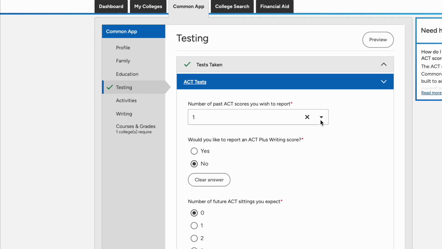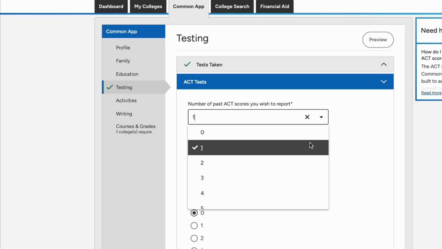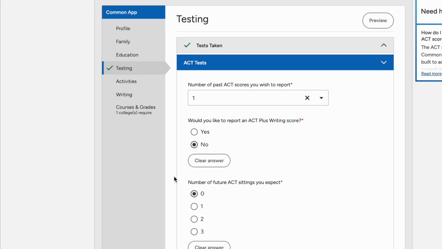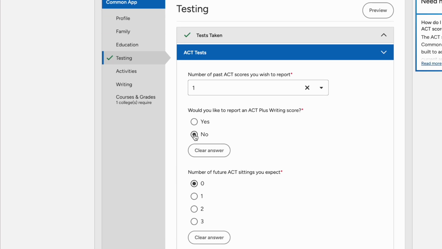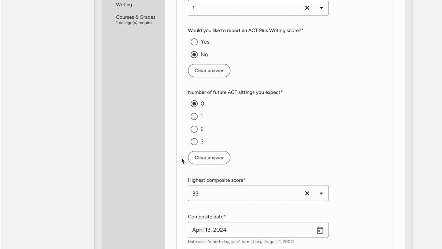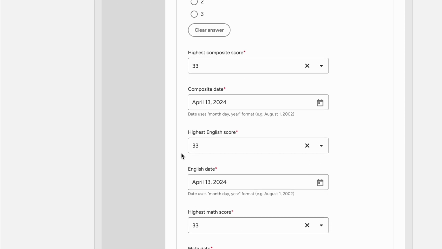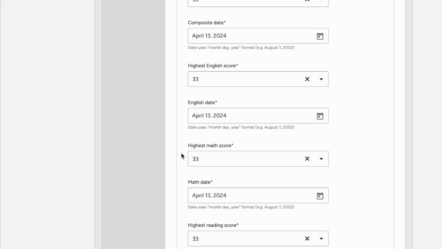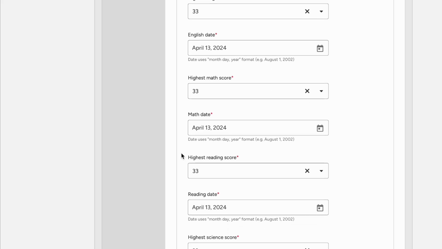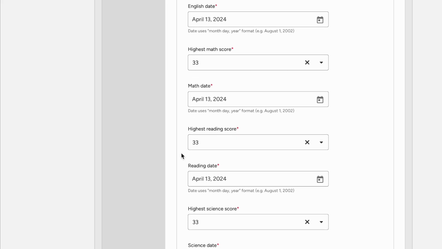I'm only going to report one, and I'm not going to report anything with ACT plus writing. I'm just going to submit the ACT score without writing. And I'm also going to indicate that I have no future ACT test dates to report. Then I'm also going to enter all my scores as 33 straight across the board, for the April 13th, 2024 test date. And then I'm going to hit continue.